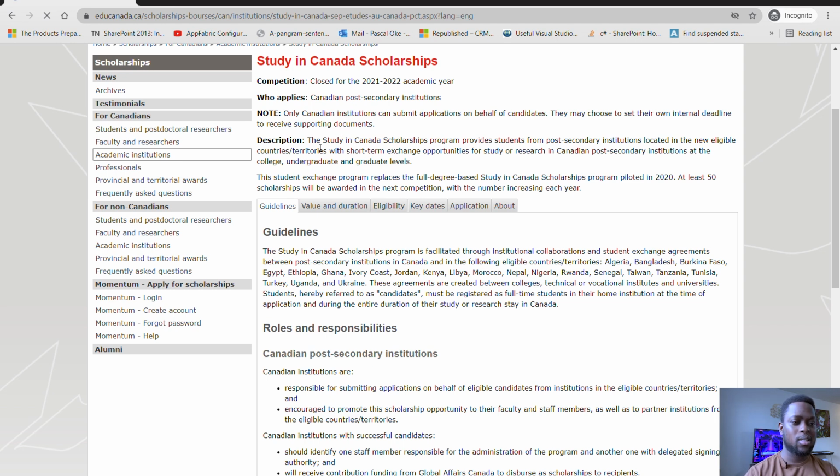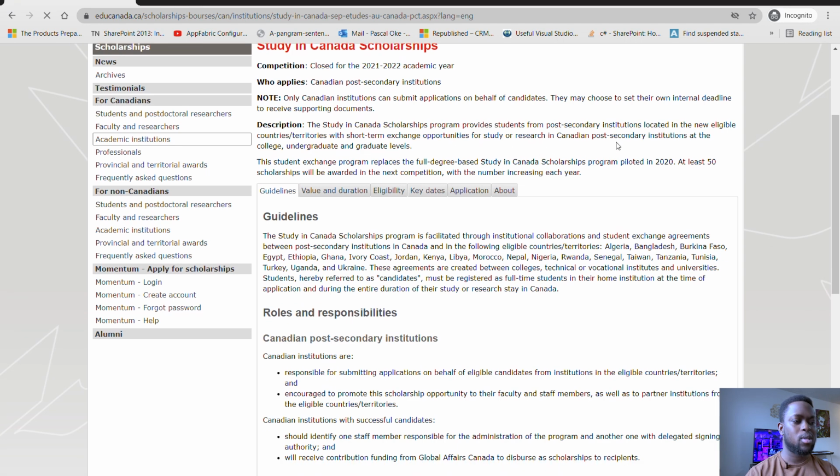And the description says the Study in Canada scholarship program provides students from post-secondary institutions located in the new eligible countries and territories with short-term exchange opportunities for study or research in Canadian post-secondary institutions at the college, undergraduate and graduate level. Just like I said to you, all these scholarships are for undergraduates, BSc, for masters, and even for colleges too as well.